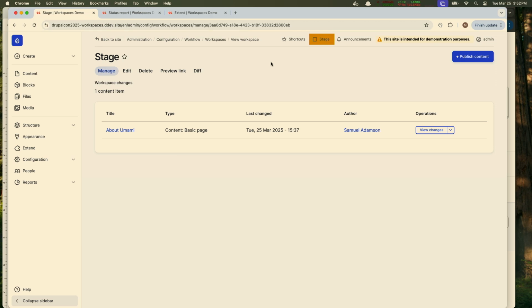So how does it handle new content? I guess it just ends up in the workspaces. Yeah, the question was what happens if new content is created within the workspace. Would it need to go through any moderation or content workflow? So if it was created as a draft, it needs to be published before you can publish the workspace.